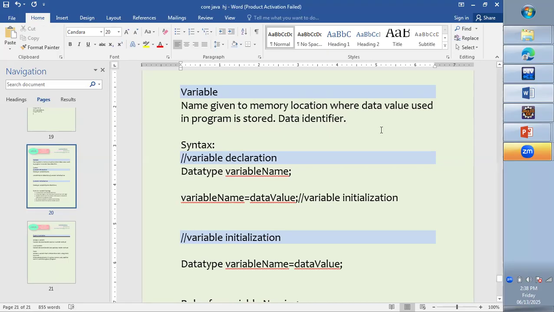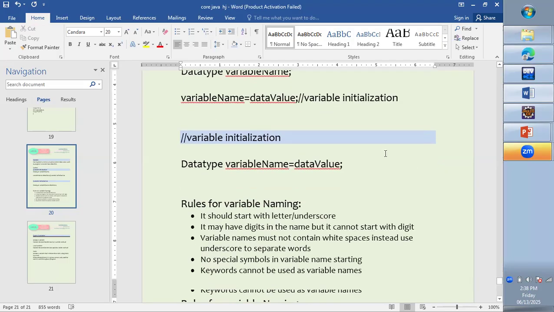If you want to assign a value at the time of declaration itself, that we can also do: data type, variable name, equal to whatever value we want to assign to the variable. Throughout the program, we can modify the variable value. That's the reason we call it a variable. The value can vary throughout the program.